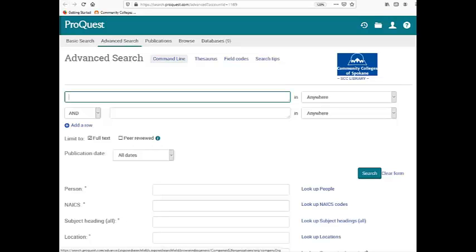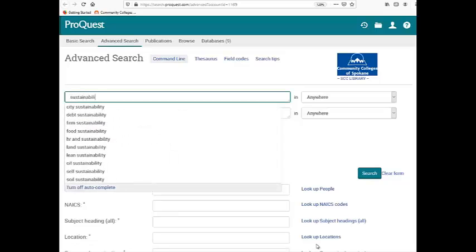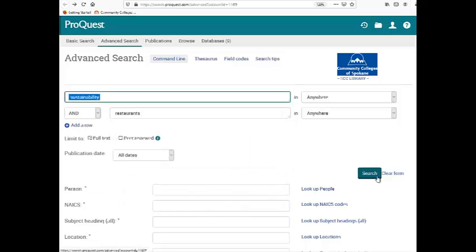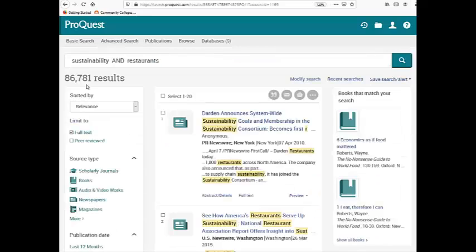Suppose you're interested in articles about sustainability measures that restaurants are taking. I'll look for articles that contain the word sustainability and the word restaurants, and conduct my search. It looks like there are over 86,000 articles in the ProQuest database that contain the word sustainability and the word restaurants. For your APLED121 assignment, your instructor may require that you find two articles from trade journals.